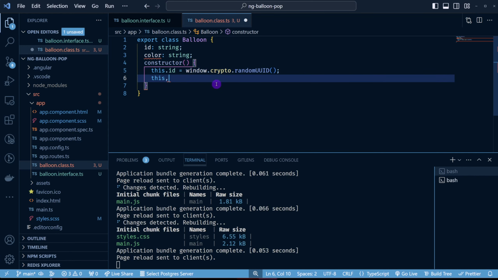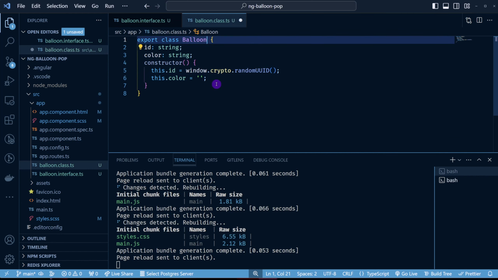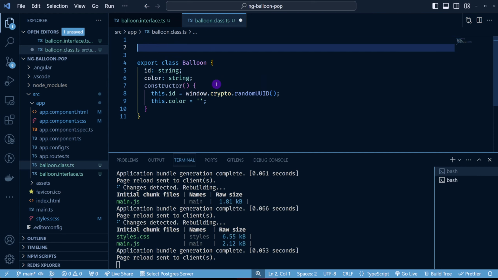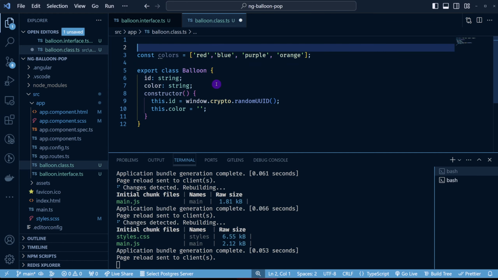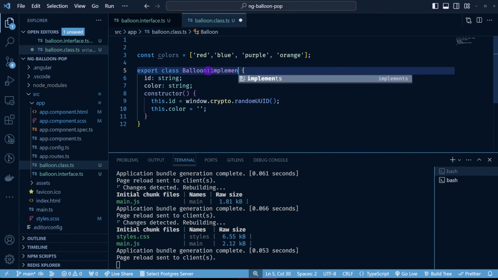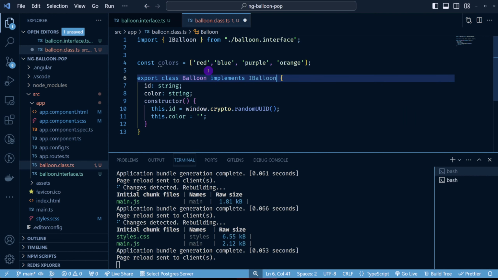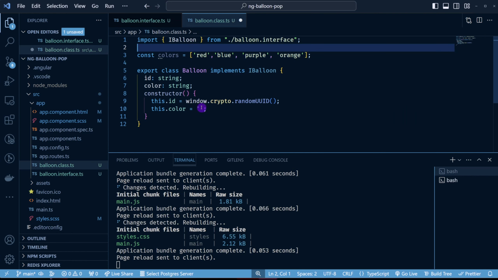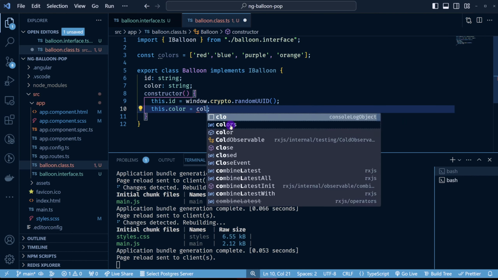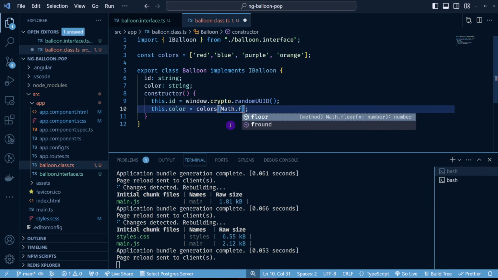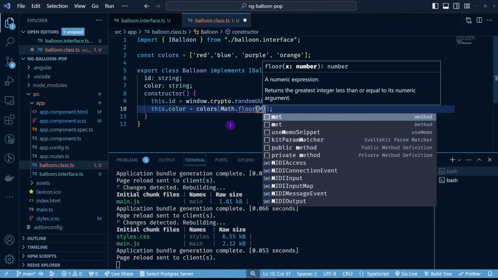And here I'm going to just use a color. Now I have to pick from a number of colors, so I want to randomize that as well. So I'm going to create a colors array with some colors. And here I'm implementing the interface that we created earlier. Now I'm going to just randomize the color right here. So I'm going to pick from the colors array with this magic Math.floor(Math.random()).